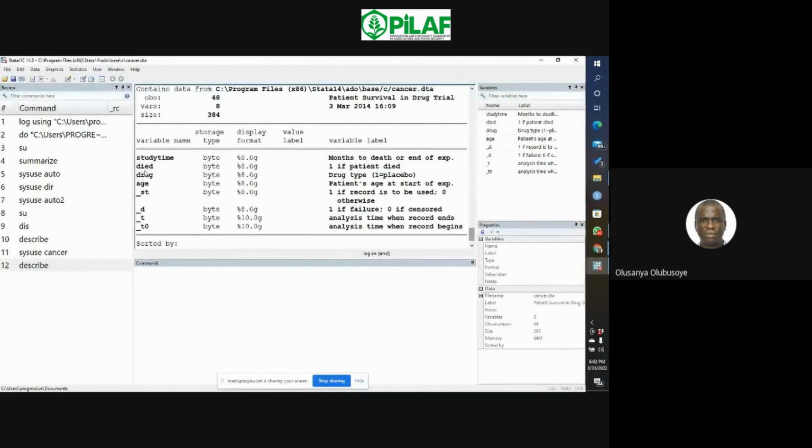Then, of course, you have died, which is another variable capturing whether the patient actually died or survived. So 1 here indicates that the patient died. So 0 will probably mean the patient did not die or survived. So the drug, I think they administer 2 drugs. Okay, before I leave this issue of died, you can see ordinarily one will expect that 0 should be assigned to died and 1 assigned to survive.